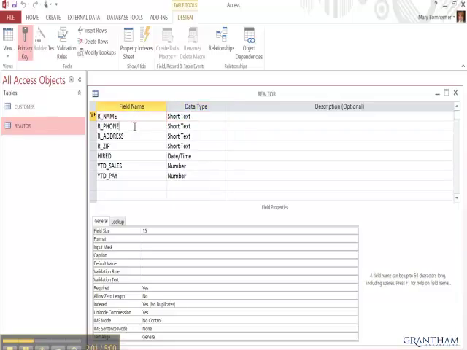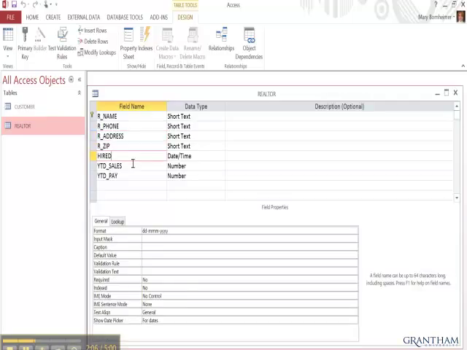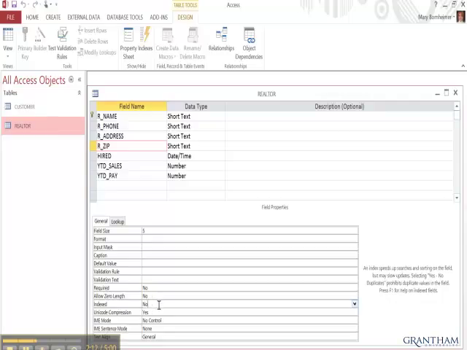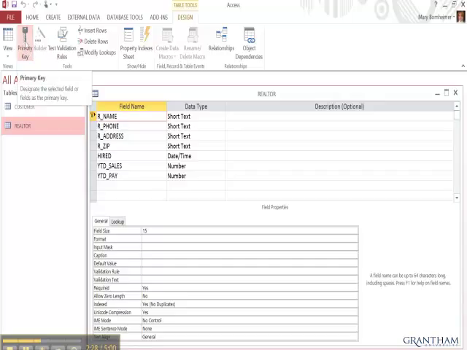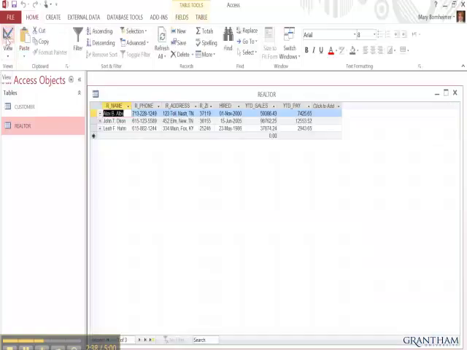Then for each field, there is a set of properties listed at the bottom, including whether the field is required, whether the field has been indexed, the length of the field, and notice here the key symbol. The key symbol to the left of a field denotes the primary key, and here on the toolbar, primary key is pressed in. You can toggle between the two views using this button.